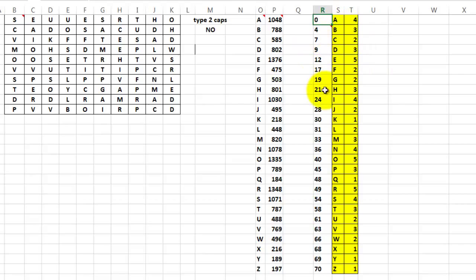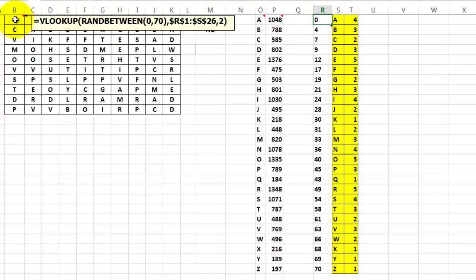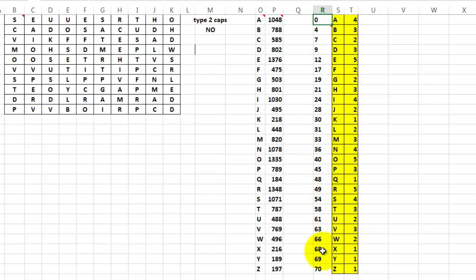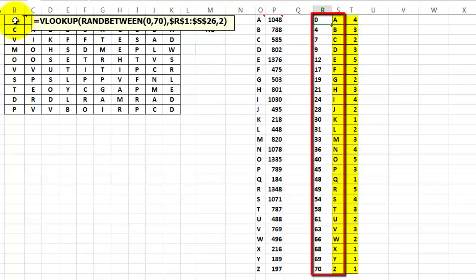So where is the trick now? The trick is in this formula. We are going to look up. I used RAND between in this case. If you don't have that, you have to use the RAND function with the trick I showed you before. Between 0 and 70. Why 0 and 70? Because 70 is the max here. So we are going to look in this range. So VLOOKUP, RAND between, a number between 0 and 70, and look up in R1 through S26, and find the answer in column 2 of that range.